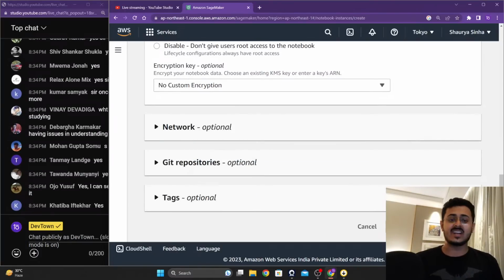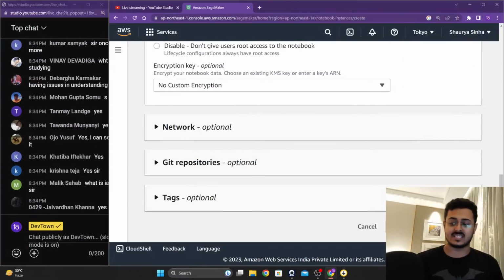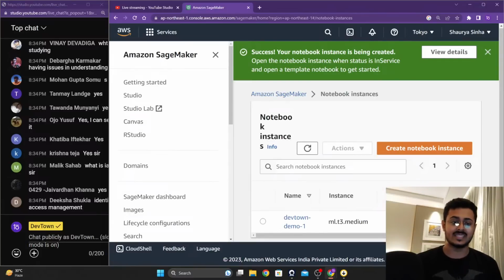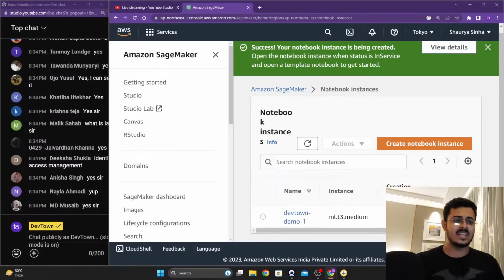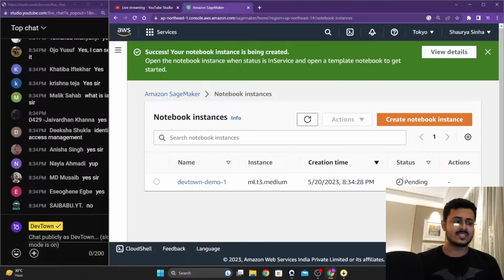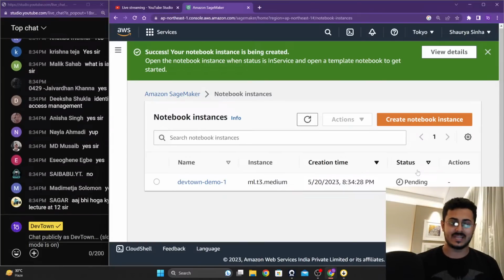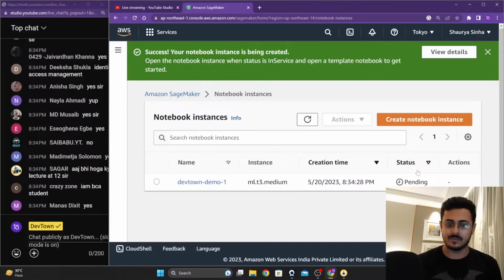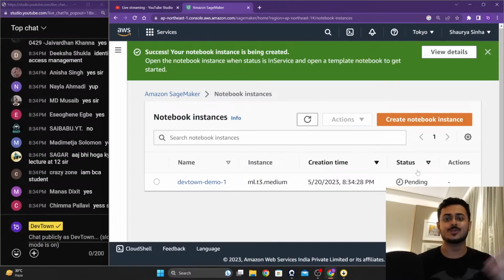Okay, we can click on create notebook instance. We can just click on create notebook instance right over here, guys. As you're able to see right over here, it is showing us the status as pending. It will take 2 to 3 minutes, or even sometimes 4 to 5 minutes, for the status to go from pending to completed.